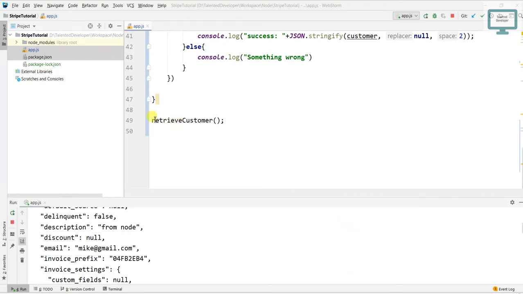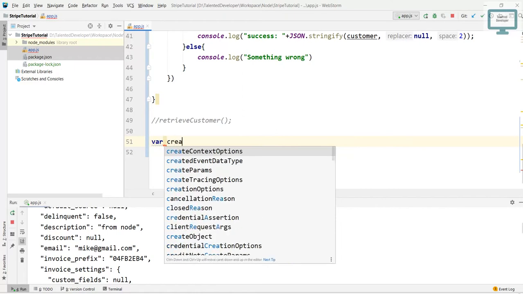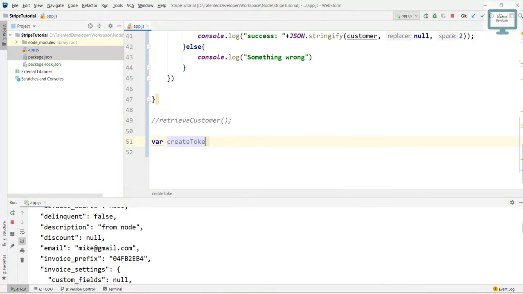Let's comment this code, and I'll create a function here called createToken. All the code that I'm writing, you can see in the description. I already have the code repository, so you can just clone it and use it.